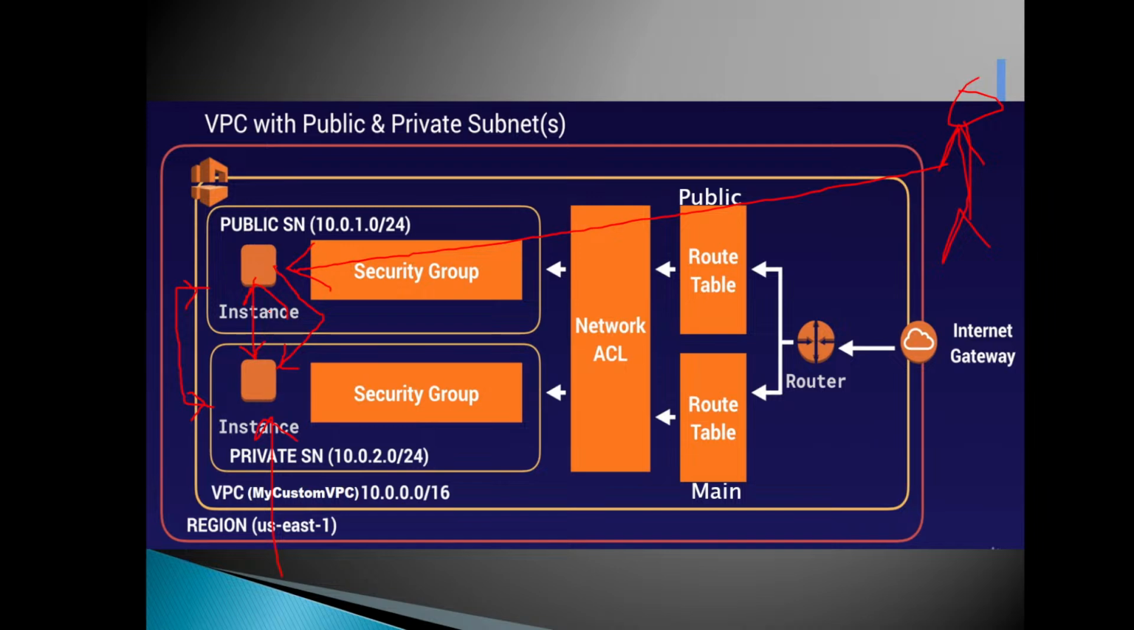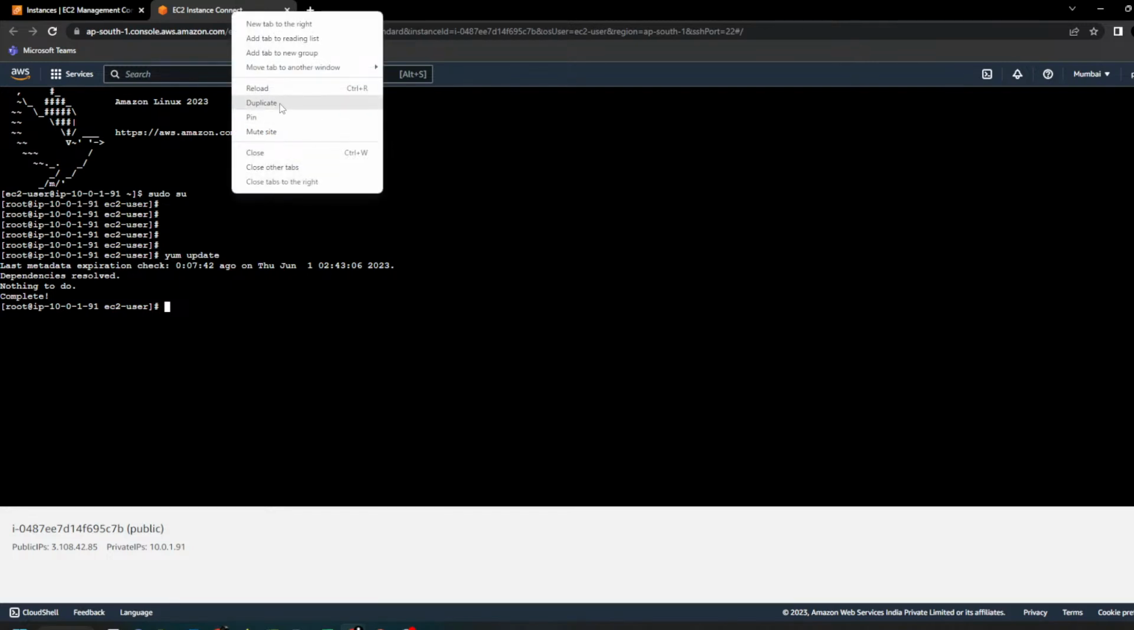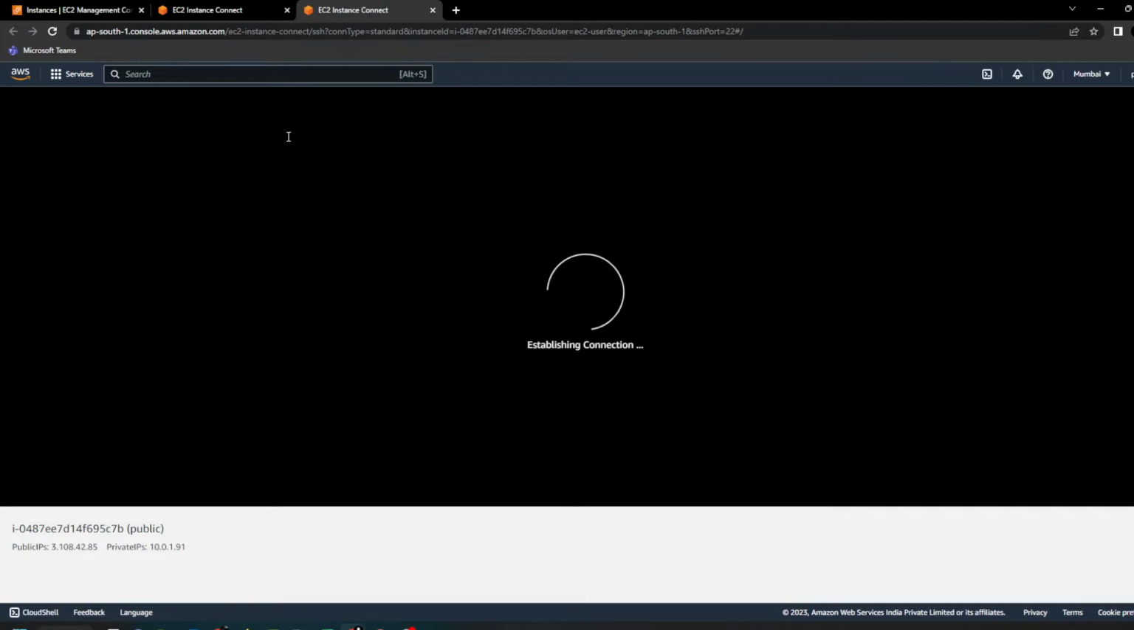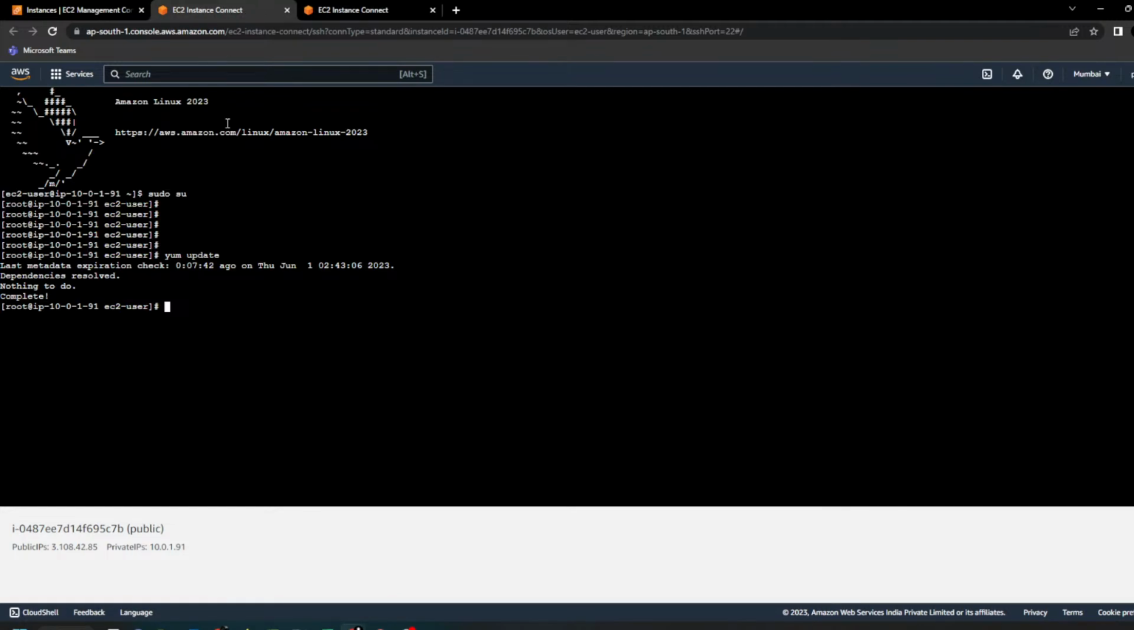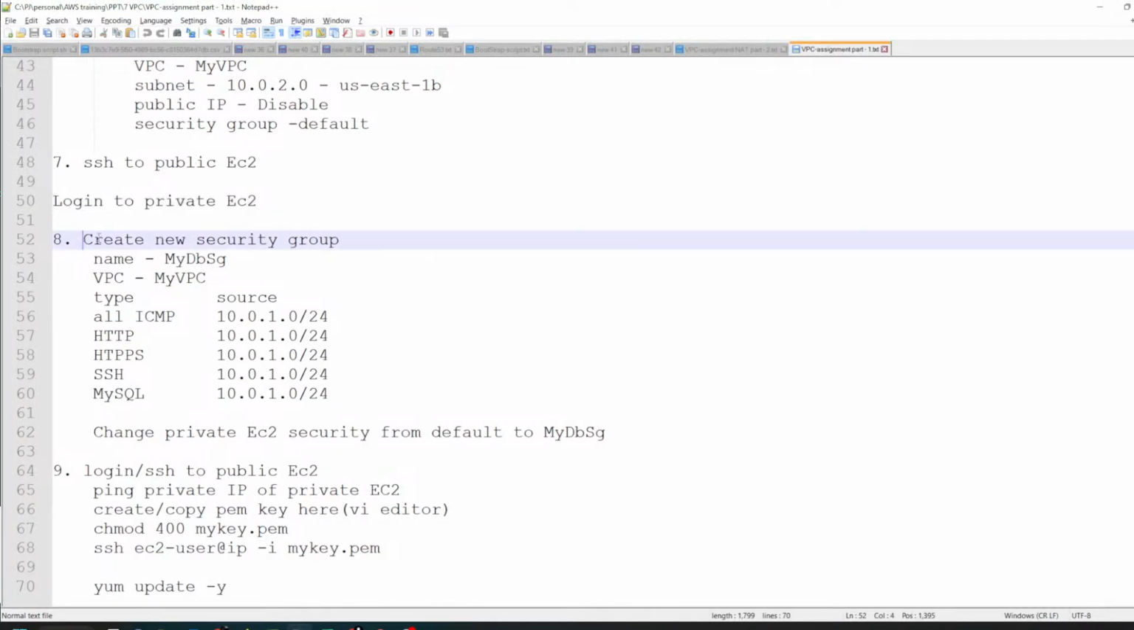EC2 machine. How? So this is my public EC2 machine, right? Let's create a duplicate of this. Okay, this is my public EC2 machine. Again, this is public. I have created 2 sessions. So now here you have to create a security group. Now you have to create a security group.